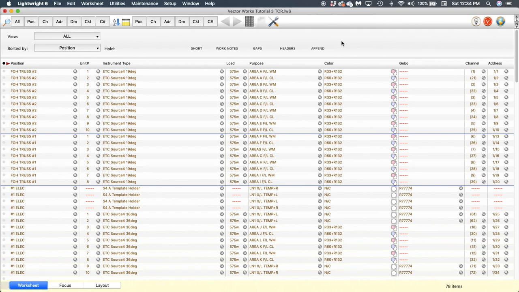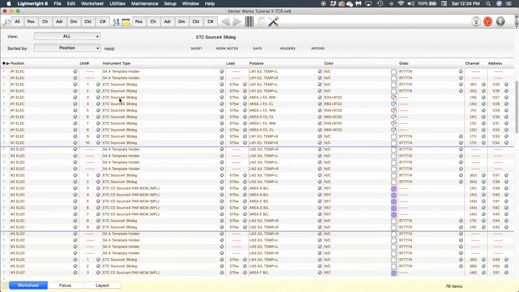This is section 3 of our LightWrite 6 tutorial, and in this section we're going to look at creating short names and inserting information about gobos. So when LightWrite imports the information from Vectorworks, it imports it exactly as Vectorworks has exported it. And sometimes those names get a little bit long in terms of how they're written out and the amount of space they take up on the page.